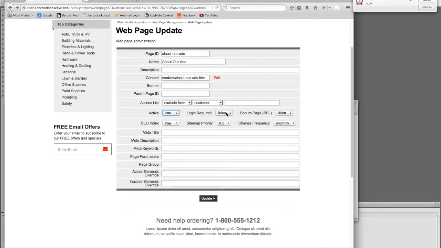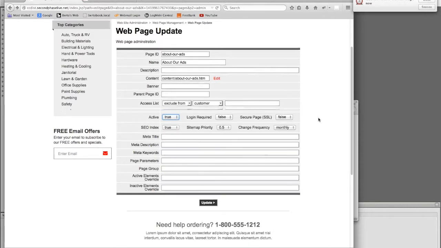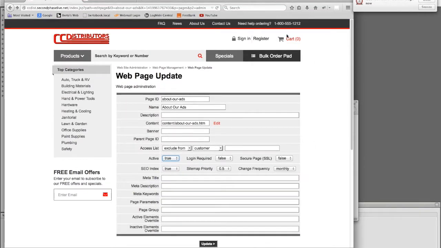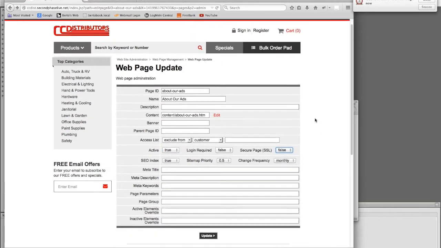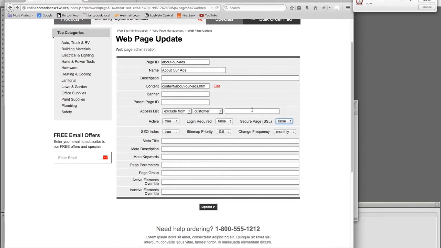Login required is whether or not you need for your customers to log in before they see that page. Whether it's SSL or not, again, does it need to force to HTTPS? But is there any more granular permissions than that? I mean, like, what if you had a group of customers you wanted to see a page, but everybody else, no, we don't want them to see a page?